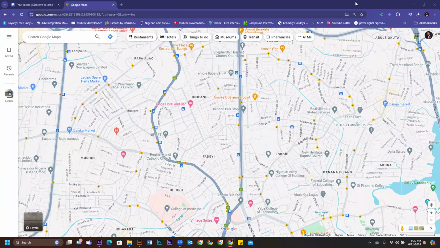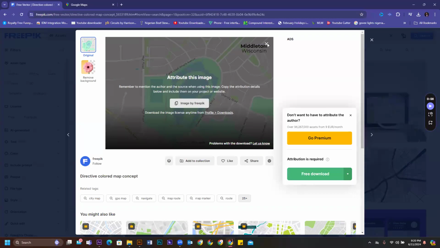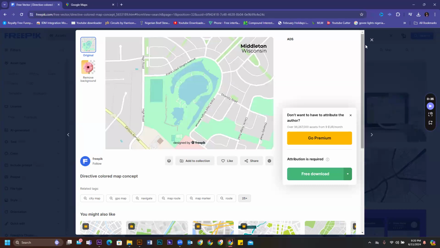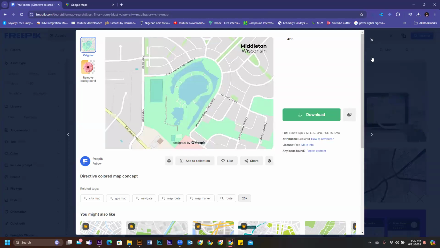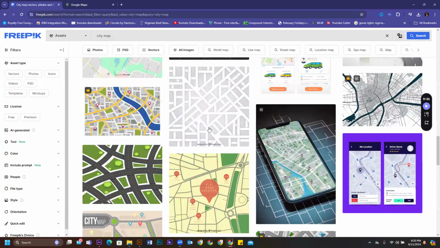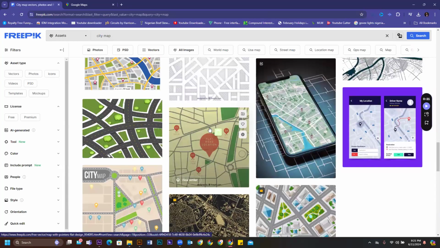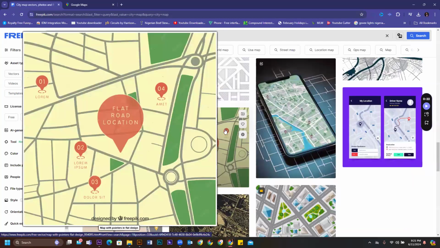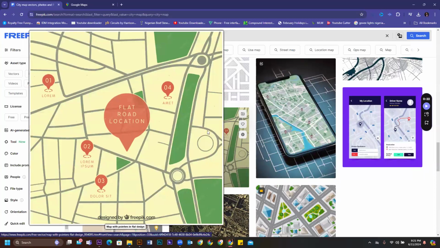Okay. So you have freepik.com, and there you have it. This is the map here. I downloaded it for free. There are many other maps you could find. I just typed a city map. It has the different types of maps you could get, to do whatever you want for your illustrations.